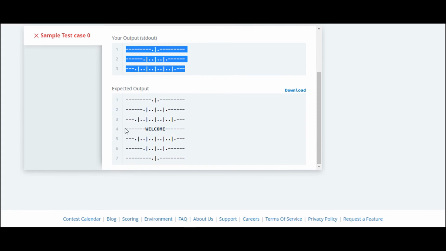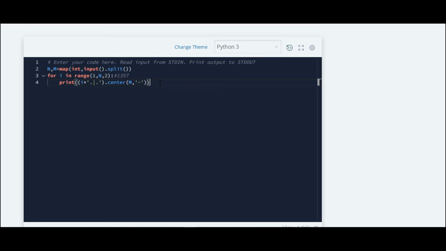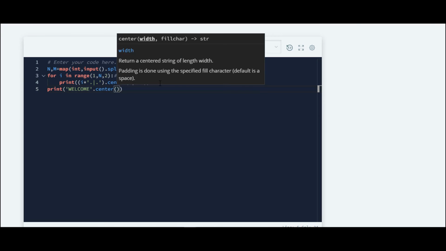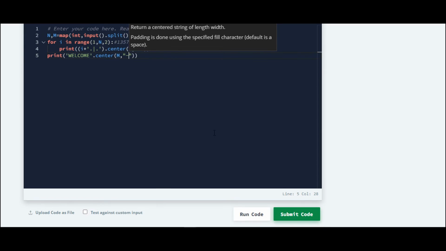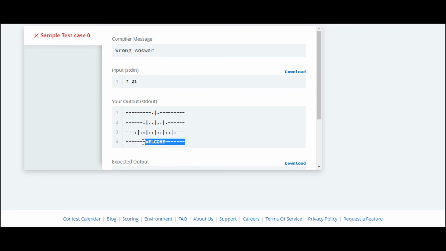And now we have to print this welcome word in the middle. For that, again we have to use this center function. I'll just show you. Here we just have to print; we don't need any for loop. Print welcome dot center. Again we have to give it two parameters. One will be the number of columns and the second one will be hyphen. I'll run the code and show you again. See, as you can see, welcome gets printed.